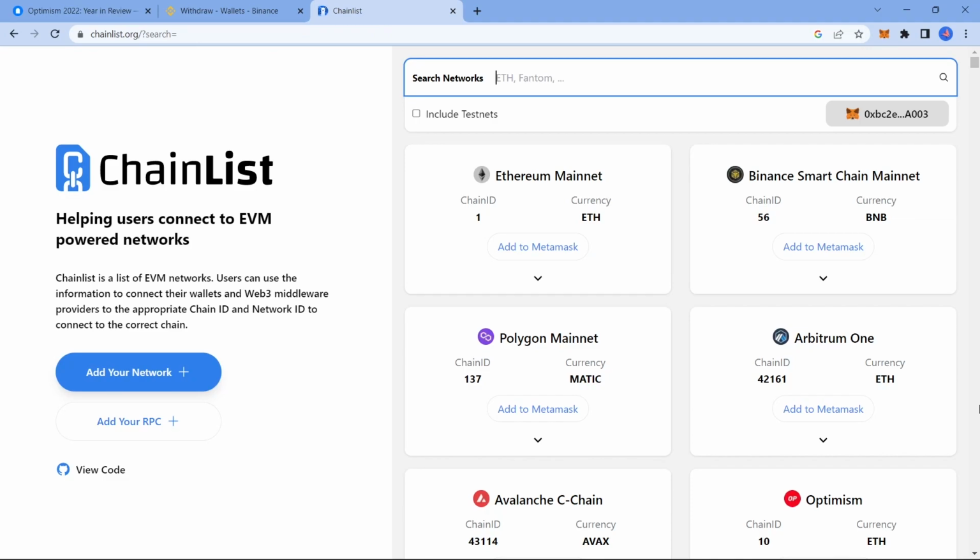So before we start, we need to add Optimism network to our Metamask wallet. If you don't have a Metamask wallet or if you don't know how to use it, you can check out our Metamask tutorial video from the cards. After setting up your Metamask wallet, open up Chainlist, and as always, all the links will be in the description box below, and type down Optimism here.